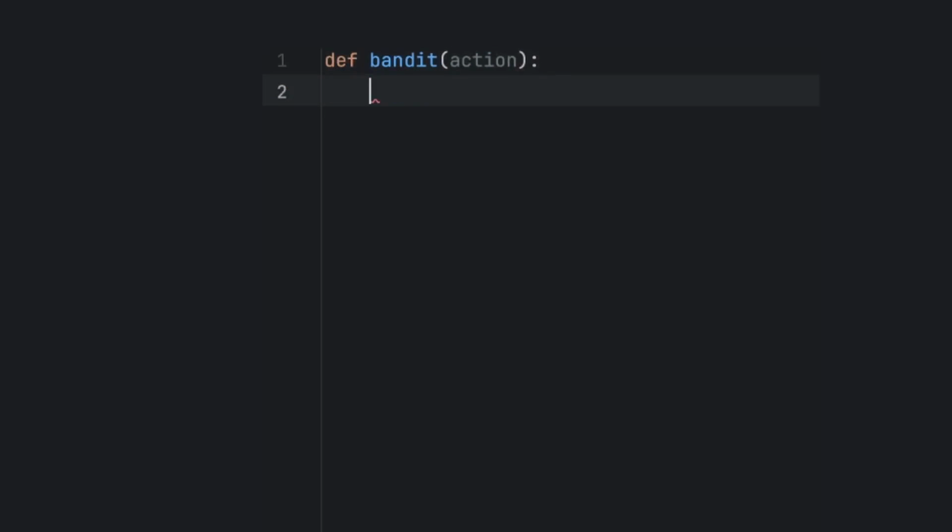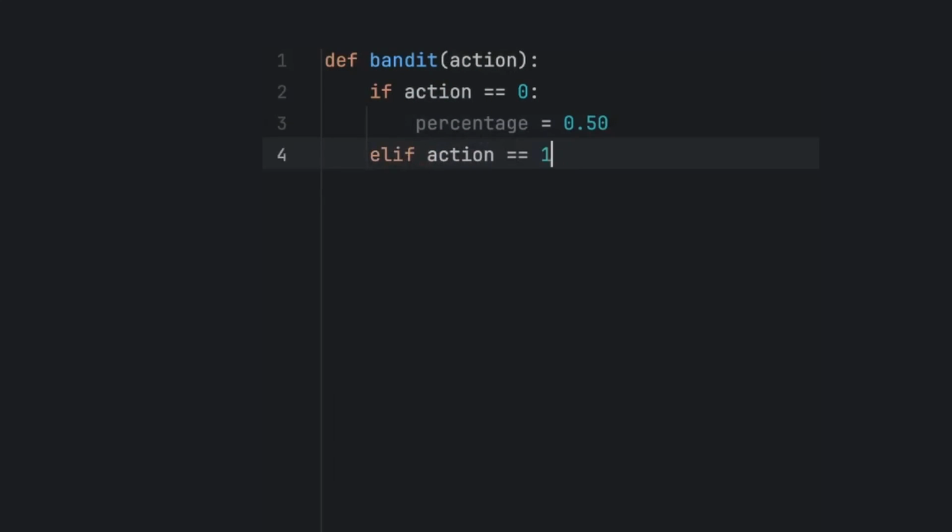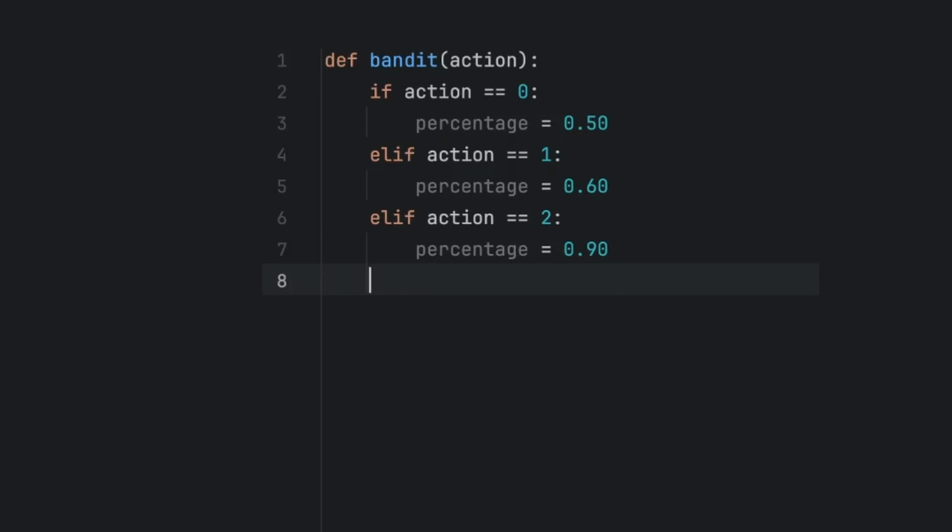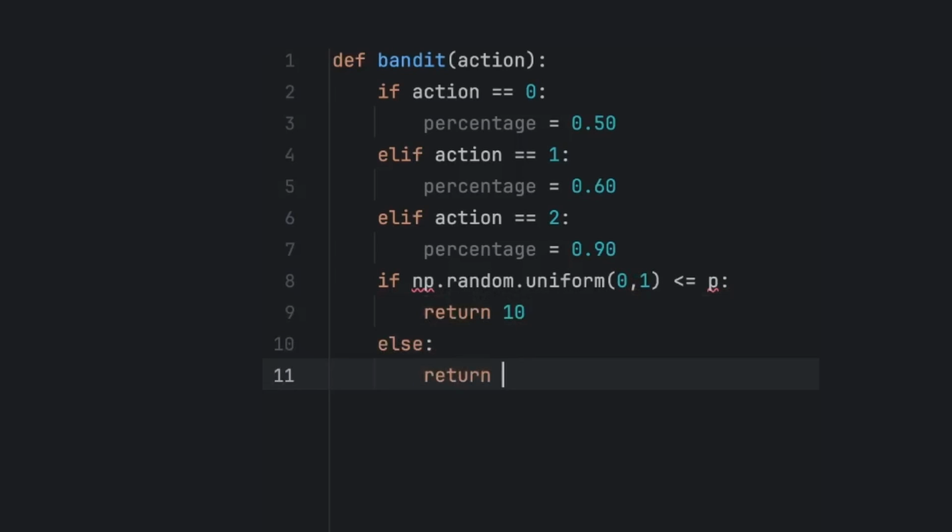First, we need to set up a function for the agent to interact with the environment. Let's create a function that has three actions: 0, 1, 2 for the three slot machines. Different slot machines have different percentages of giving out the reward: 50%, 60%, and how about 90%?